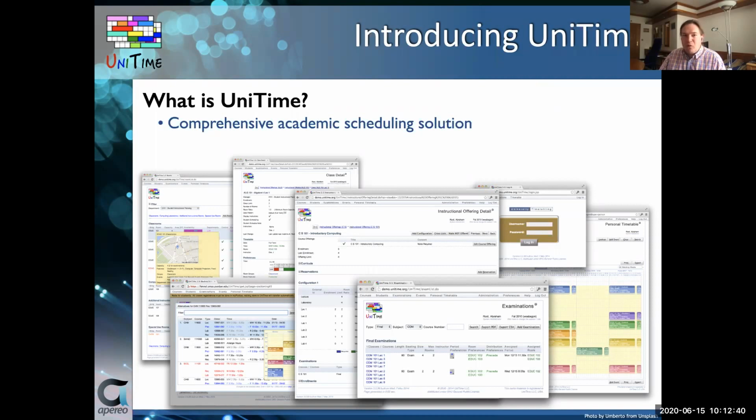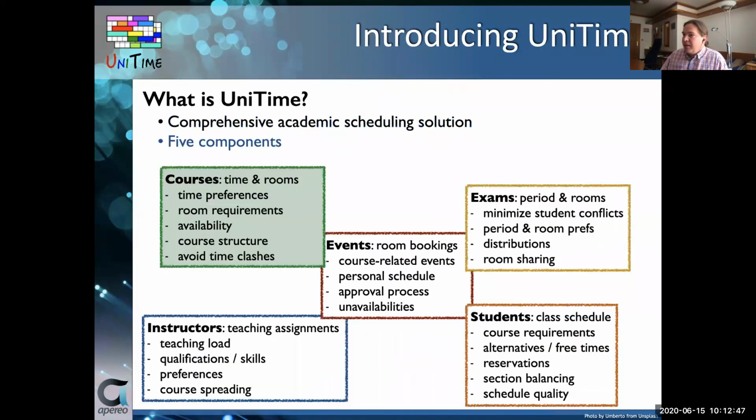Well, we call it a comprehensive academic scheduling solution, meaning that our aim is to provide a tool for all or most of the scheduling or timetable needs of a university or a higher education institution. There are 5 components within UniTime right now, and an institution can use just 1 or 2 or all of them.